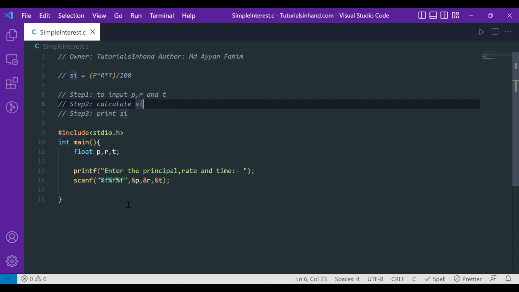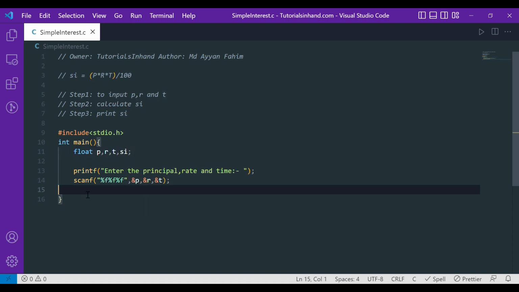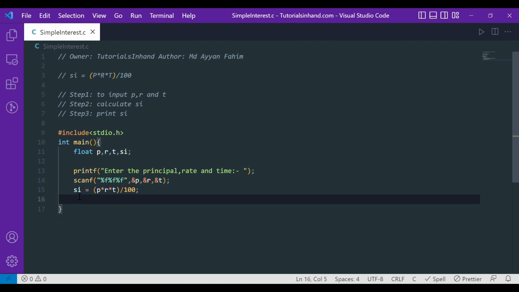First of all, let's declare a variable for simple interest and let the variable be SI itself. Now we know that simple interest is what? It's nothing but principal into rate into time. So we'll simply write P into R into T and all divided by 100, right? So this is what we wanted, this is what we were looking out for.